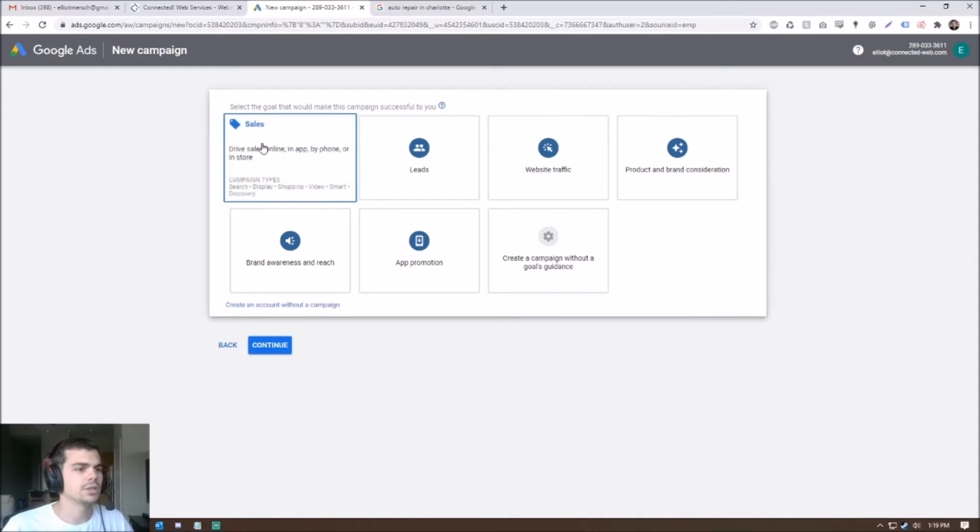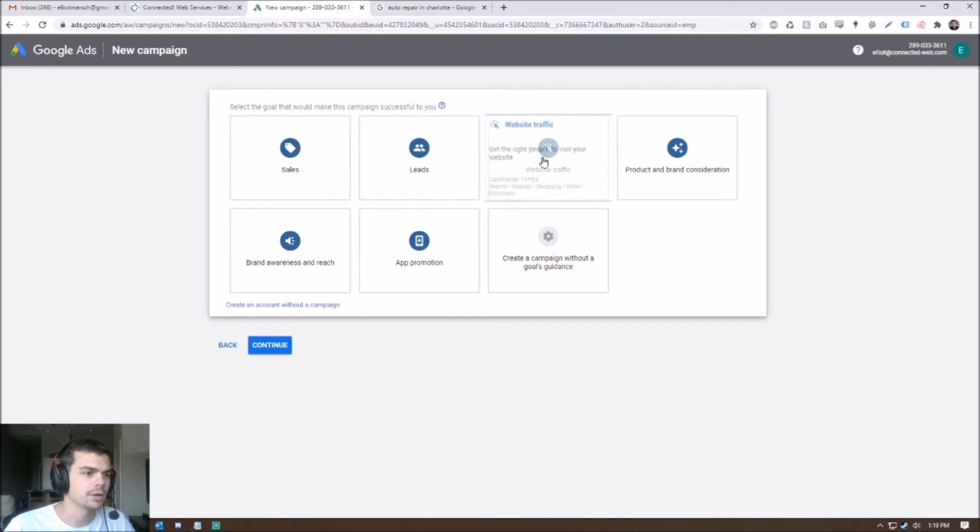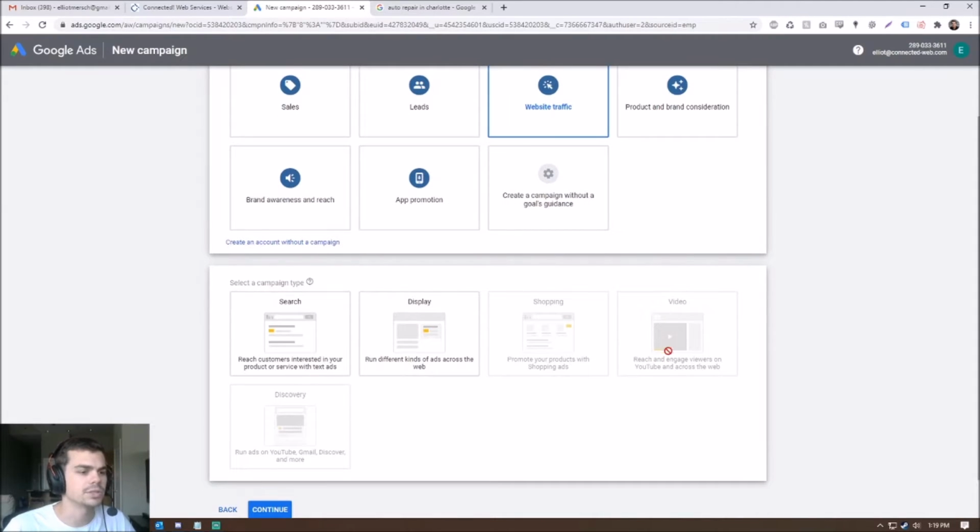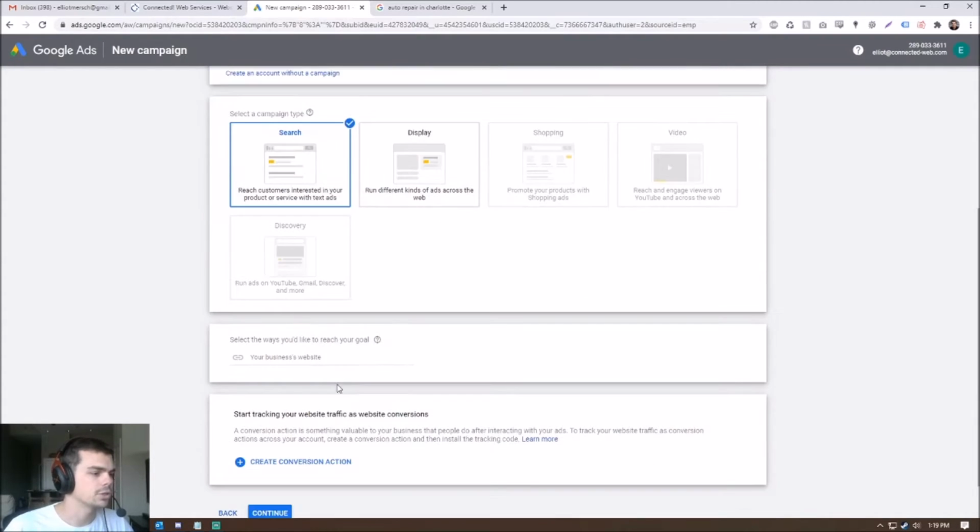Again, this is just another simple Google wizard. It really doesn't matter what you click here. I always just select website traffic. All this is doing is giving you different campaign types that it recommends. The campaign type that we're going to be doing today is search anyway, so we can ignore all the other ones. So I'm going to click on search.